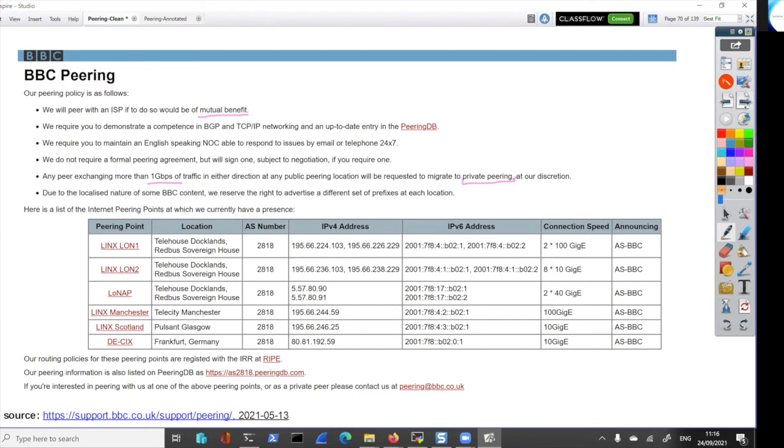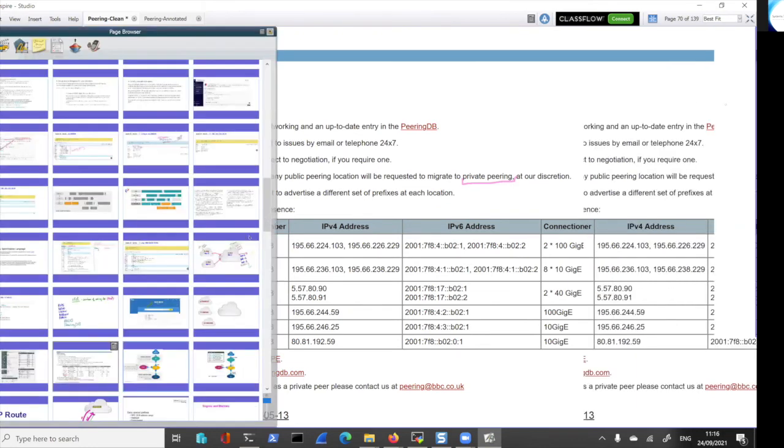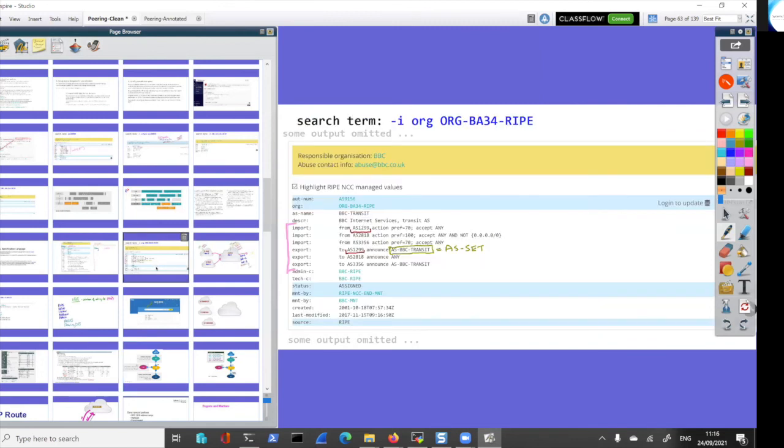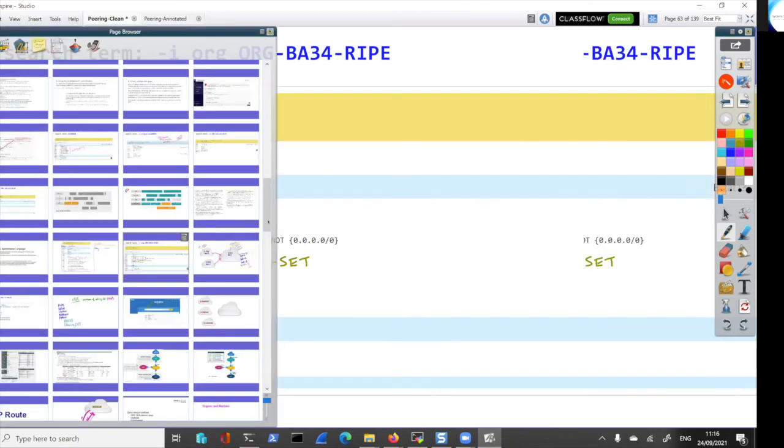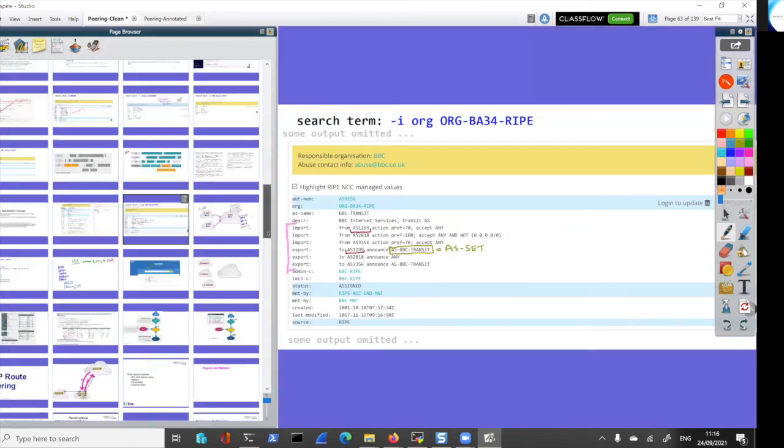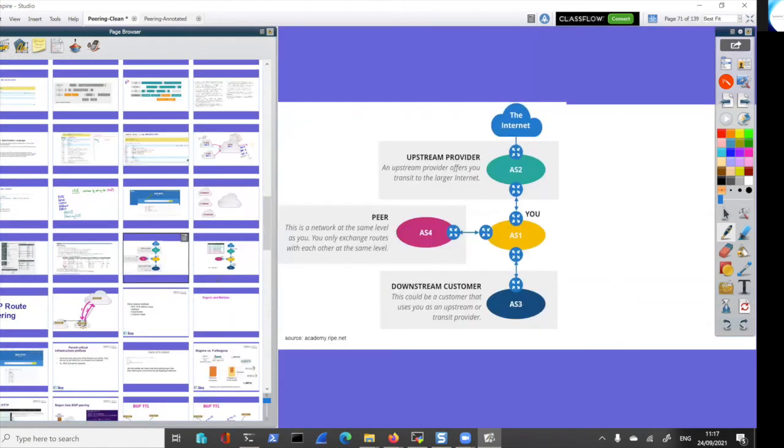Now, I did say that one of the things you can do is declare your routing policy, and you can write that routing policy in a standard format, and that format that we saw is RPSL, and you can say what you're importing from which AS numbers and what you're exporting to which AS numbers. Now, let's have a look at an example of that.